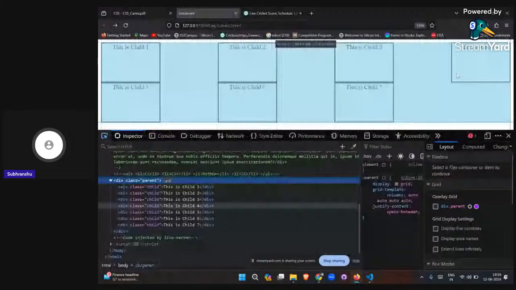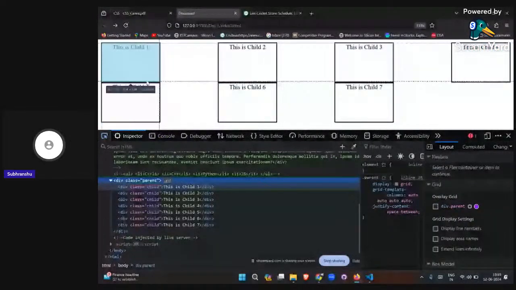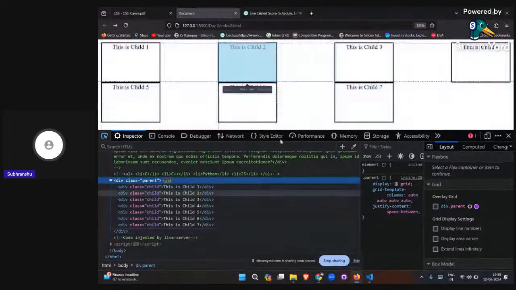But here the grid representation is kind of tabular representation. Okay, but the Flexbox representation is not like the tabular representation. This is the difference between Flexbox and grid. Okay, one comes, then after, one after another.